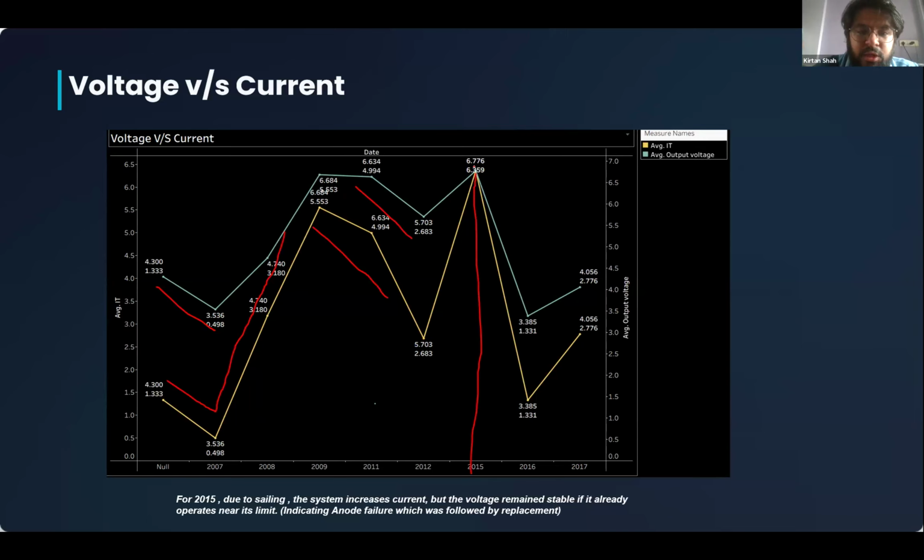This is because in 2015 the ship was sailing, and when the ship sails, the current also increases because the current requirement is more since the corrosion chances are more. So it operates near its limit, but as we can see, they are meeting each other. This should not be the case. So it was concluded that the anode was in failure mode, and it was replaced by the engineers. The rest, in 2016 and 2017, show the same scenario. The current and voltage are following each other's path.